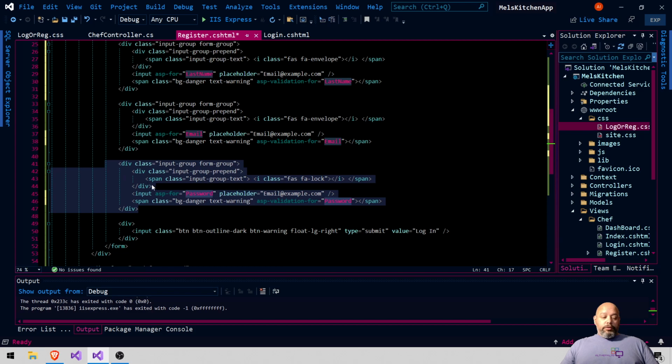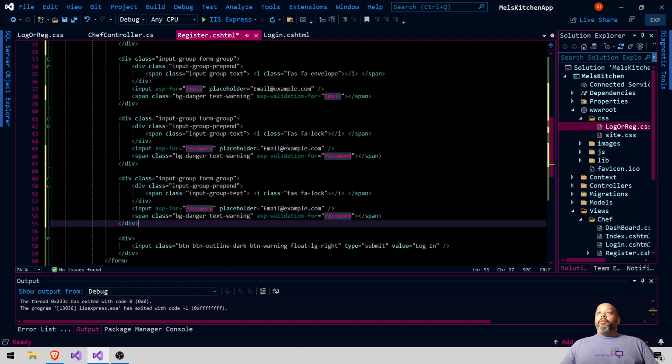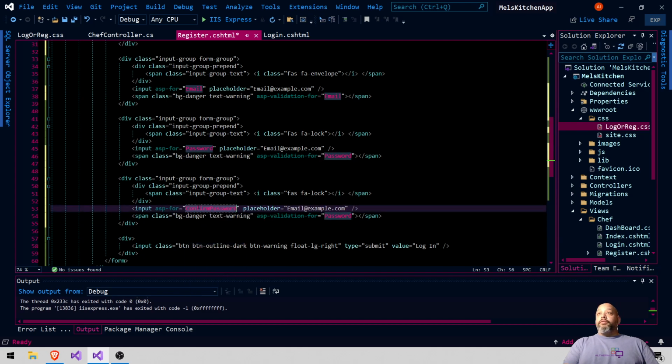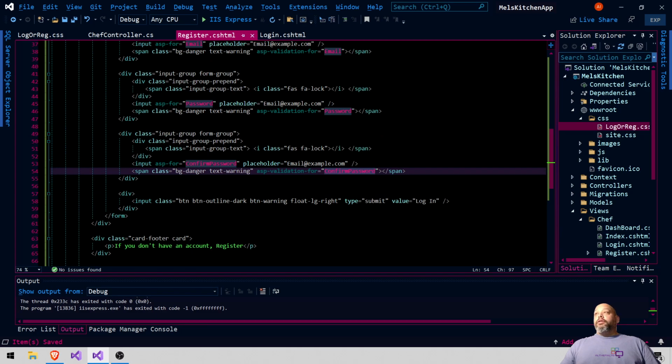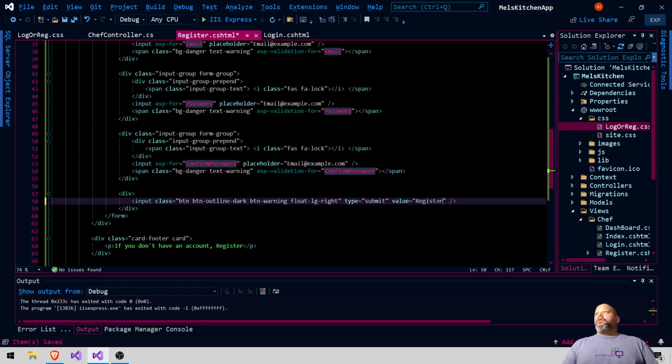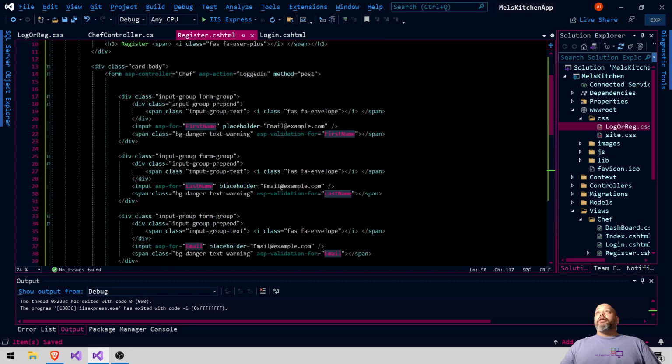So Control C, enter, Control V, and we want this to be what? Confirm password, right? That's a big word to type in, so we just start typing and press tab. Alt Shift F to format it, everything right. This value is gonna be register. All right, and I love the colors. The only difference that we have now is in order to create somebody, this is not gonna be logged in. It's still gonna be chef.